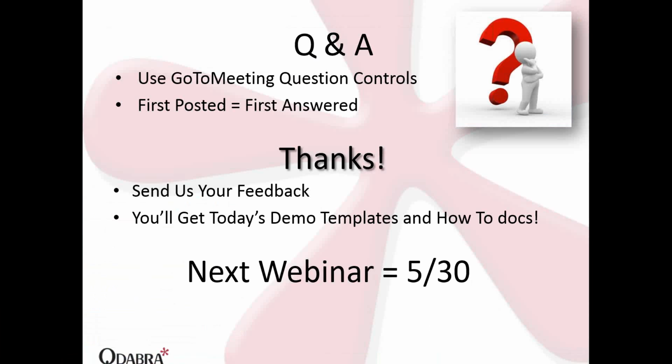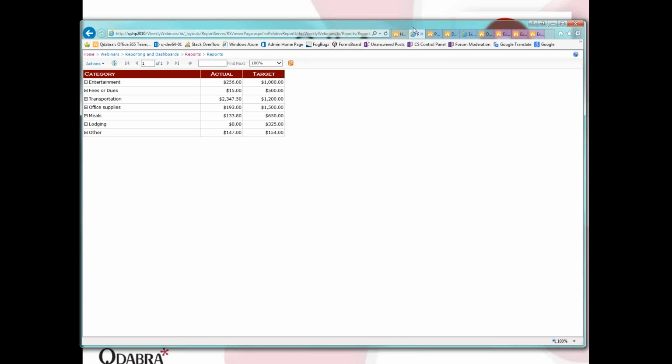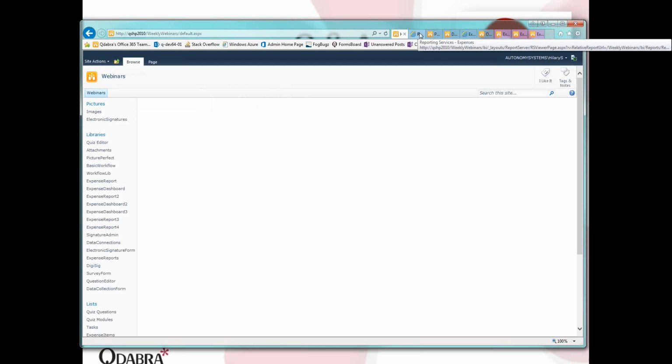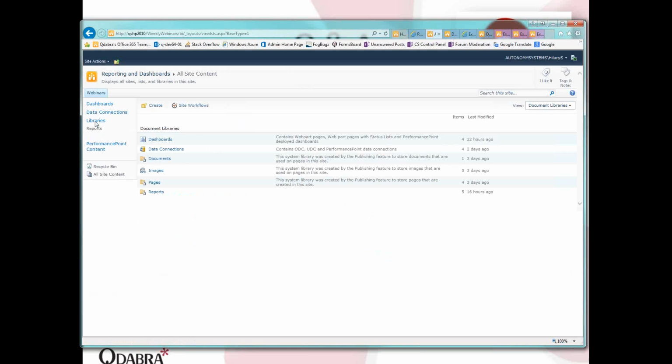Okay, and the next one, does the publishing feature services have to be active? Yes, this is a publishing site. You like the way I'm so confident about that. Let's take a look here. If we go look at our Performance Point content and we look at our available libraries, yes, the library system library was created by the publishing feature. So yes, that's a definite.